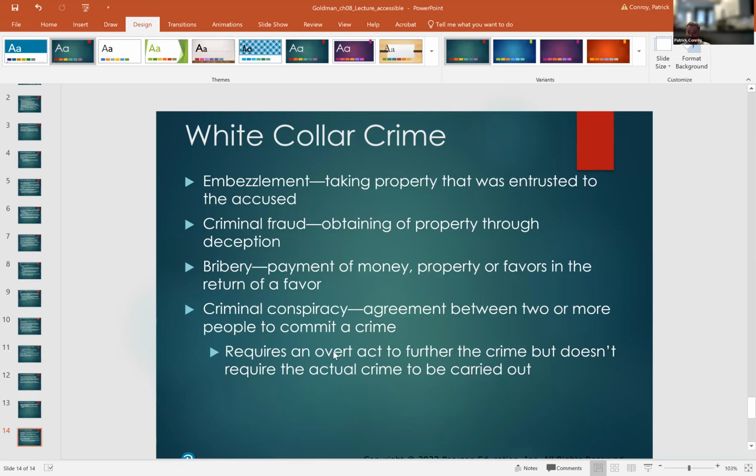Okay, so that finishes up the first part of this chapter. We'll do the constitutional protections in the next one.